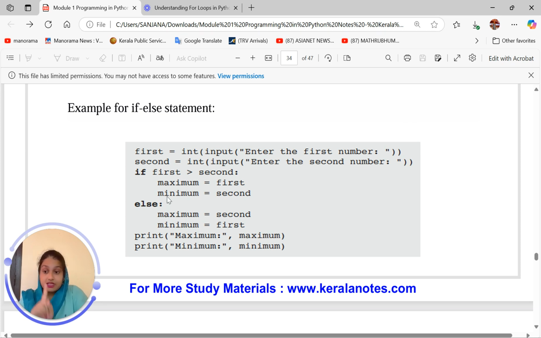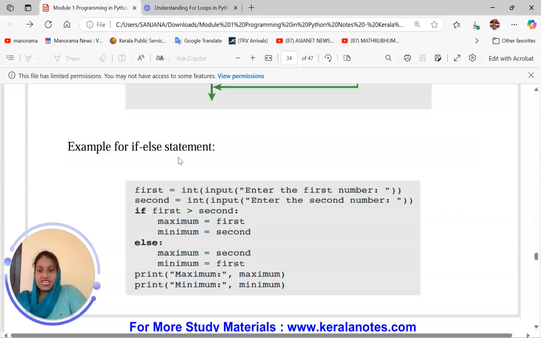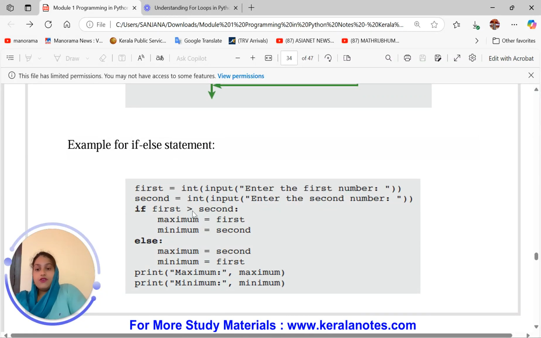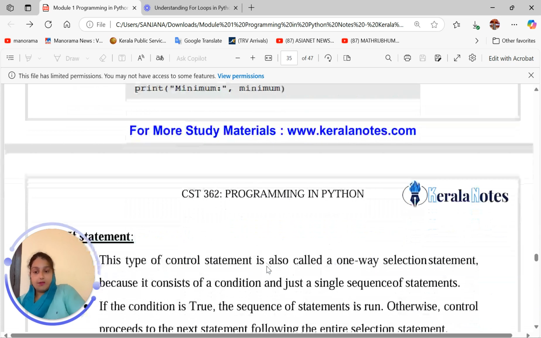Now, this is my first condition. I'm using the if statement, not the loop. If first is greater than second, so the number I have entered first, if it is greater, then maximum equals first, minimum equals second, and they have to be printed. Now, otherwise only one condition is there. The second will be greater than first, so I don't have to give that as a condition. So, else maximum equals second, minimum equals first, and then we have to print it. That is a simple code.